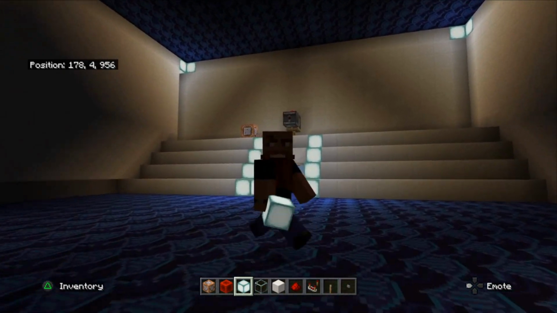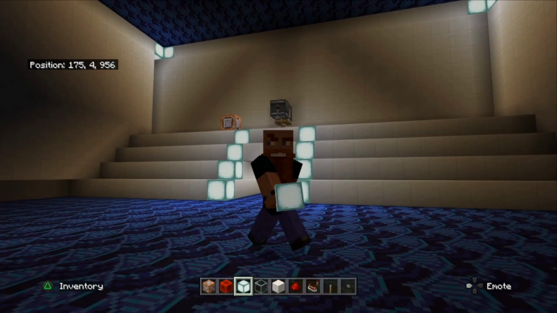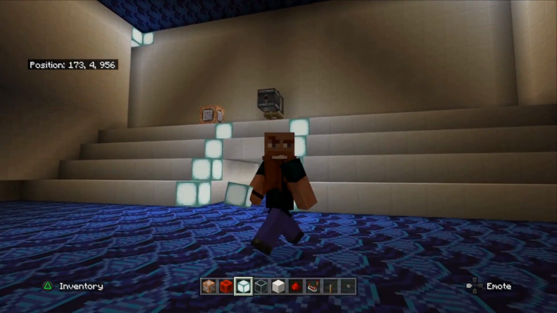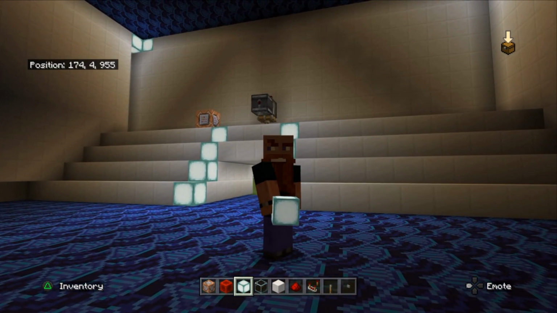Now today we are going to be building a home cinema or home theatre. We're going to be doing this with command blocks. If you're not familiar with these, I'll show you how to use them in the video.